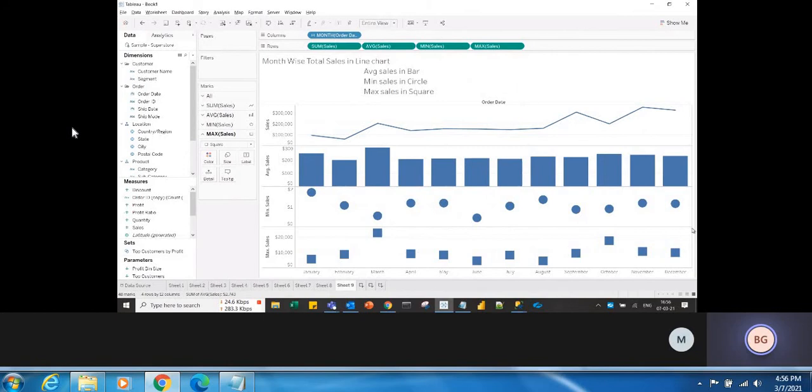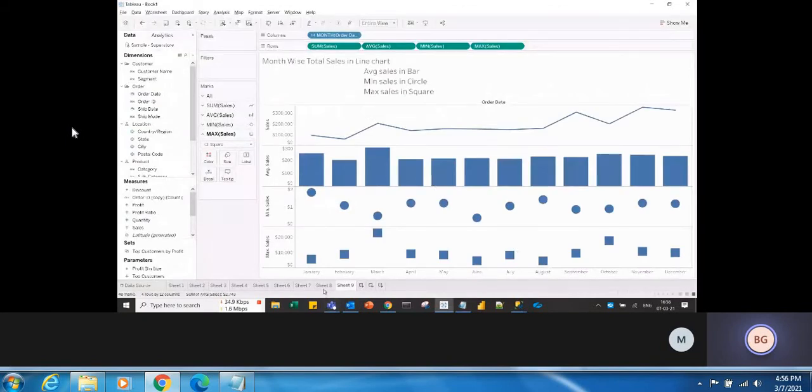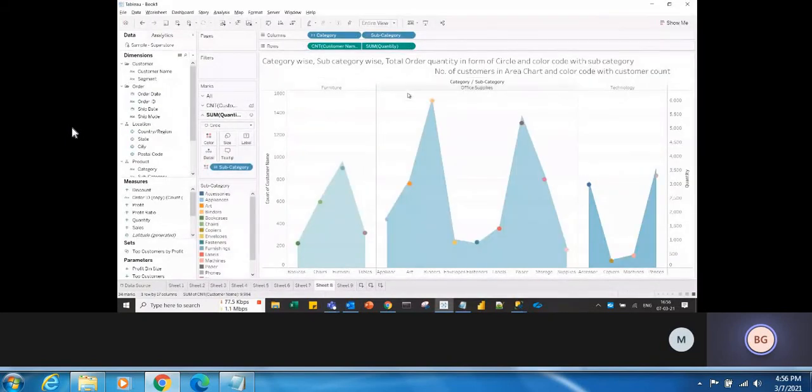So this is about the combination chart. One more thing to remember when you are doing the dual axis: if you see here, this value is showing in units, like 200, 400, 600, 800, 1000, 1200, 1400, 1600. And here it is 500, 1000, 1500, 2000, 2500.